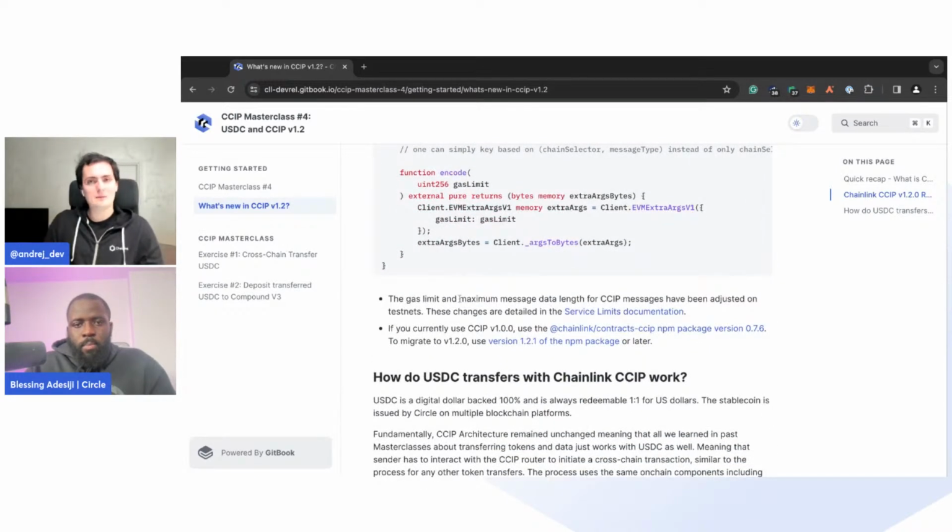Finally, some gas limits and some other service limits have been increased, on testnet, so you can always see this. And finally, we have a new release of the Chainlink contracts CCIP NPM package. We did all the previous masterclasses using version 0.7.6. Now we are bumping to 1.2.1. That means that if you install the latest version and something doesn't work with older masterclasses, that's going to fix, obviously. It's just a matter of correct imports. So either downgrade, or bump or adjust those imports.